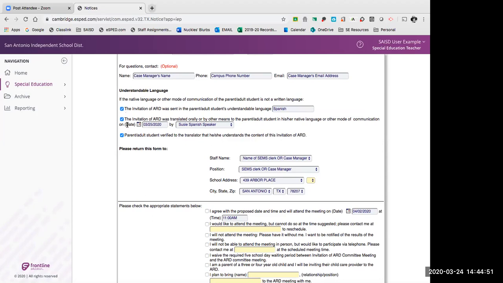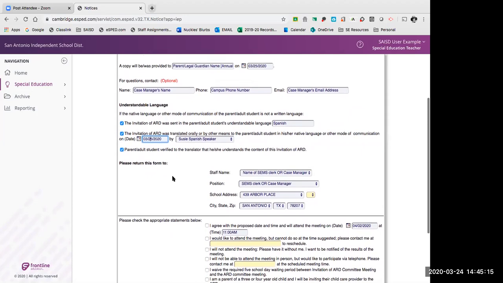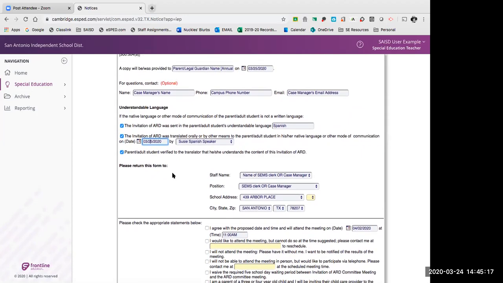And then you need to go ahead and make sure that the invitation of ARD was translated orally or by other means to the parent or the adult student in his or her native language or other mode of communication. You're putting the date that that call was made and the name of the person who did that oral translation. We do have the option when we archive to have this information archived in Spanish.